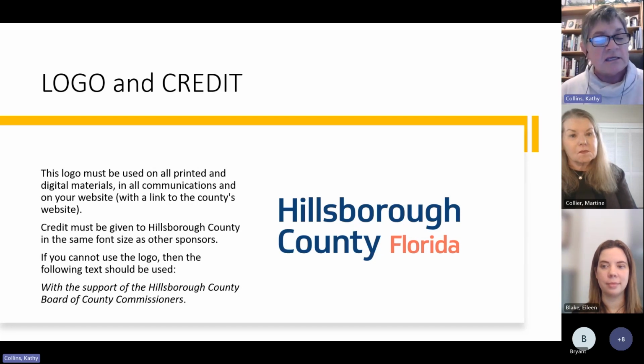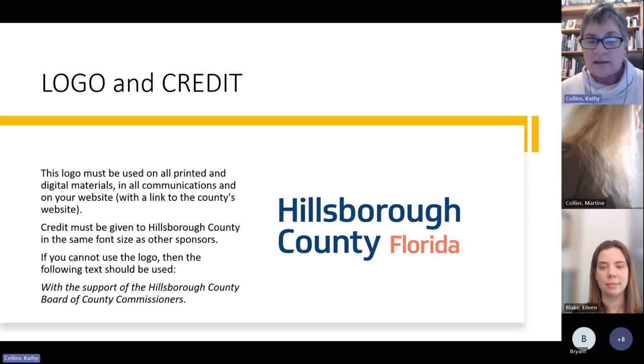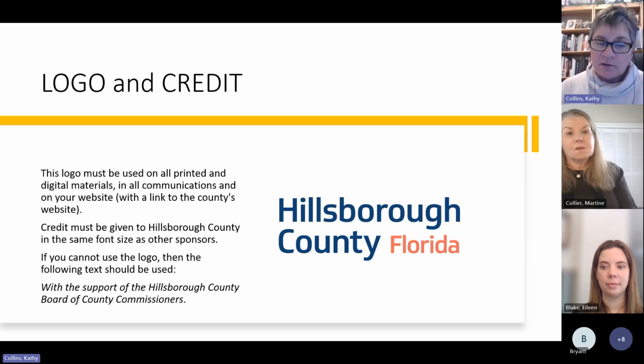If you cannot use the logo for some reason, you can use the text with the support of Hillsborough County Board of County Commissioners. What I'm trying to get expressed to you as best I can is we have to show as often and as loudly as you can, thanks to the Hillsborough County Commissioners, that you've received this grant. As you know, we are in a certain climate with the arts being scrutinized, and they want to see a return on investment with respect to their grants. So thanking them by using the logo and this particular language is just one part of showing them a return on investment for the arts.